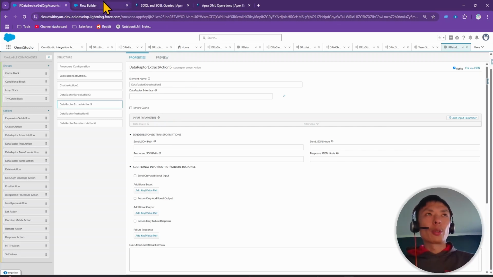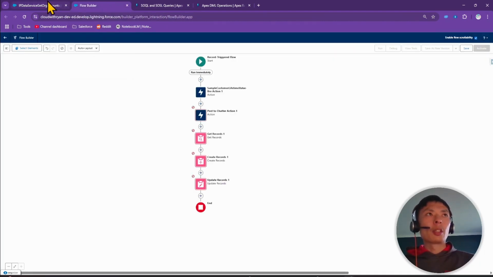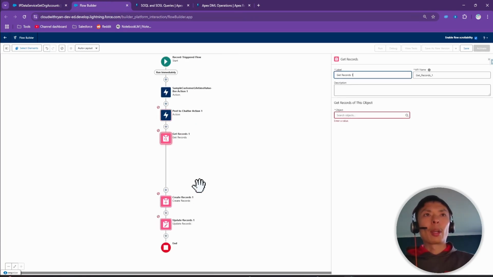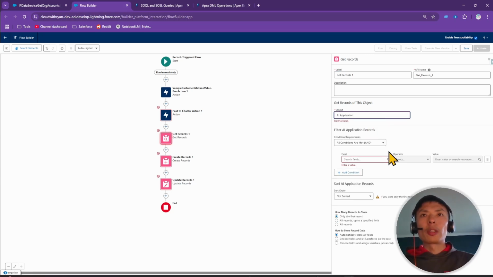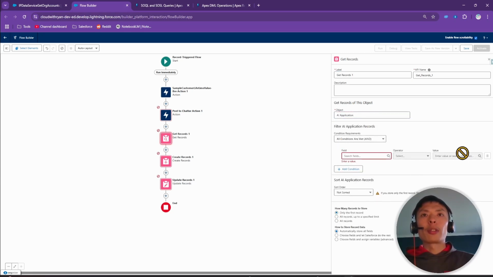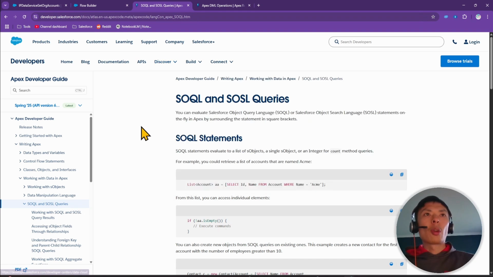From the Flow Builder's perspective, DataMapper Turbo Extract and DataMapper Extract are basically your Get Records elements, where you will specify an object and filter conditions. And essentially what you are doing in the backend is writing a so-called query. So from the Apex world, you are basically writing a query statement to fetch these records.